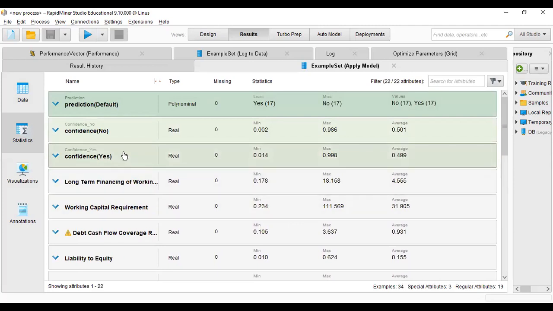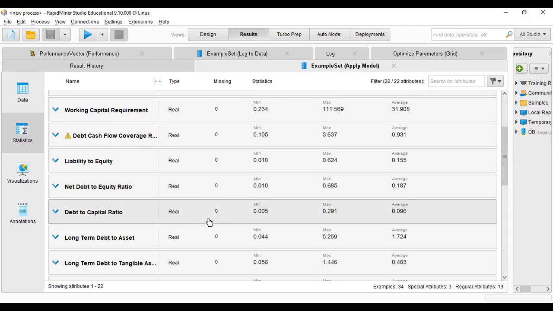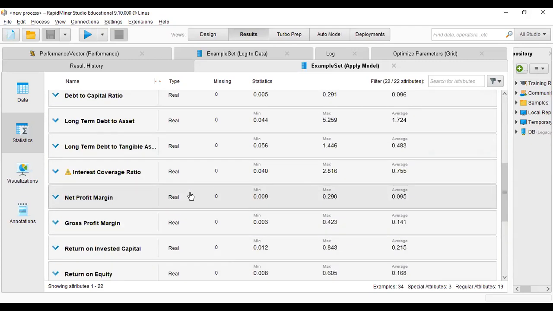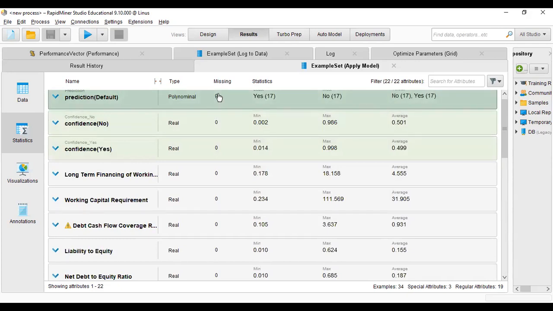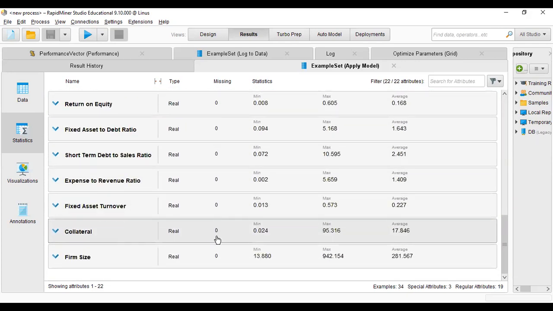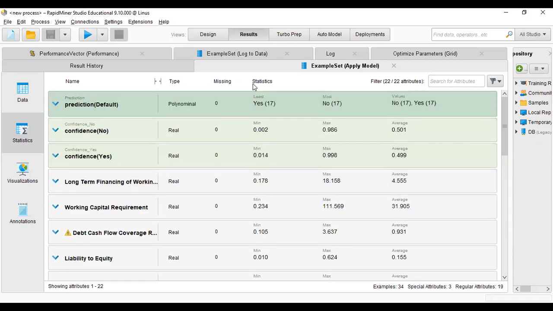You know, there are quite a number. In fact, here there are 22 attributes. There's the prediction default, the confidence no, confidence yes. And you see, you are given the type, whether it is polynomial or real. Then there is the missing. If at all there is any missing values or attributes, you can see most of them is none. Then the statistics in terms of the least or the minimum, the most or the maximum, and then the values or the average. Those are some statistics which might be useful in analyzing the data.